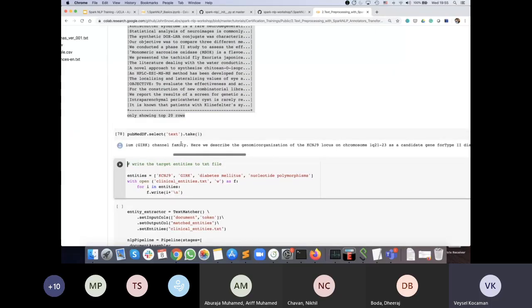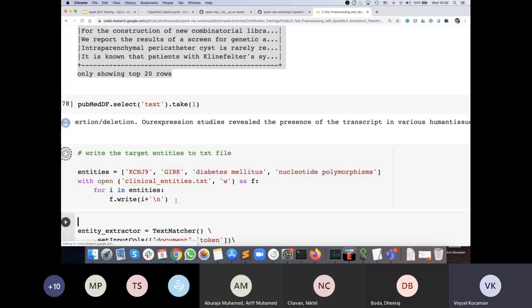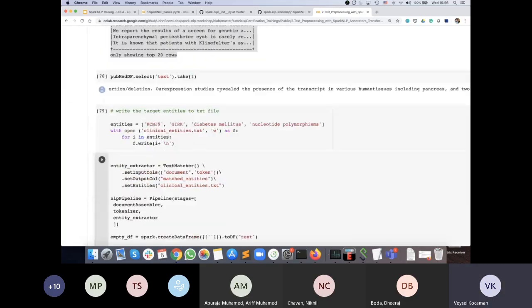This is a long text. Now assume that I want to find all these entities from each text file. You can have hundreds of lines of target words, target n-grams, target phrases. I just created a random list and then wrote it into a clinical entities txt file. You can prepare this somewhere else.